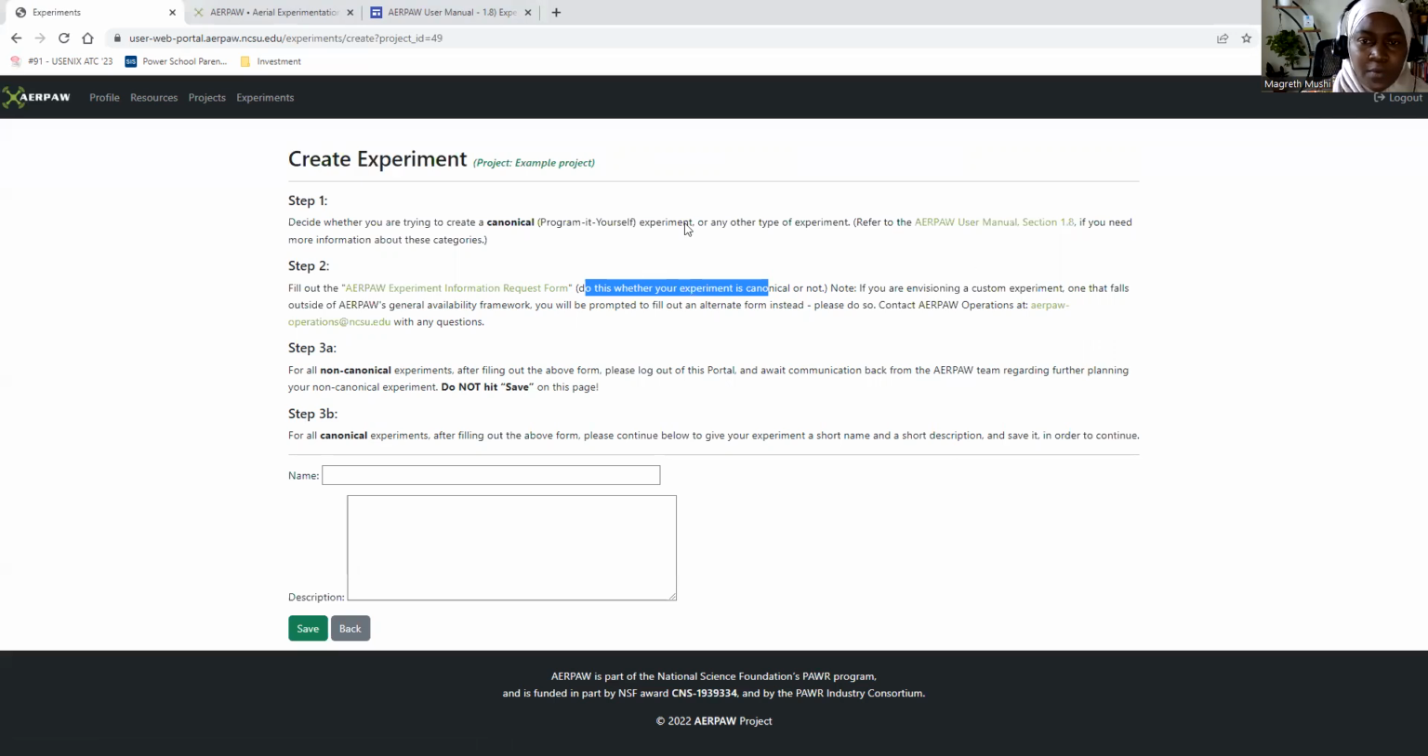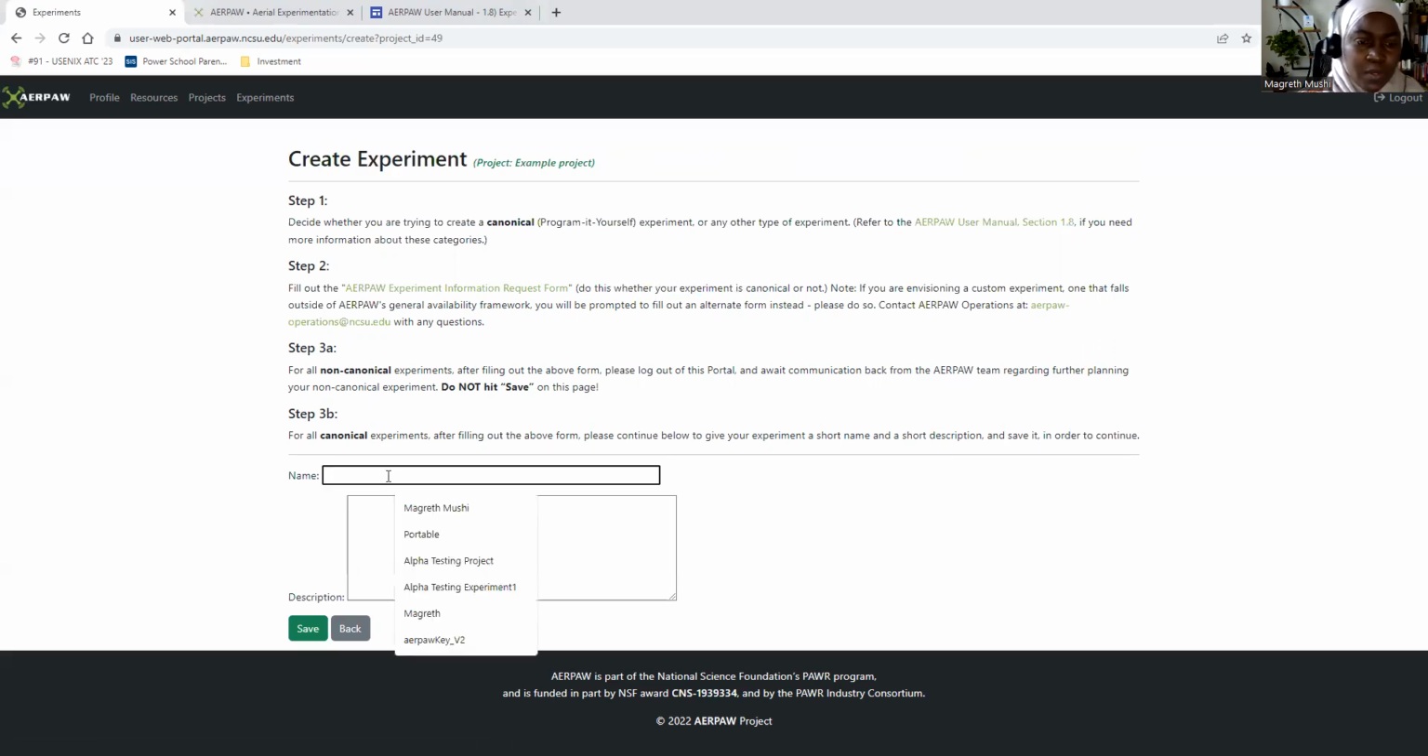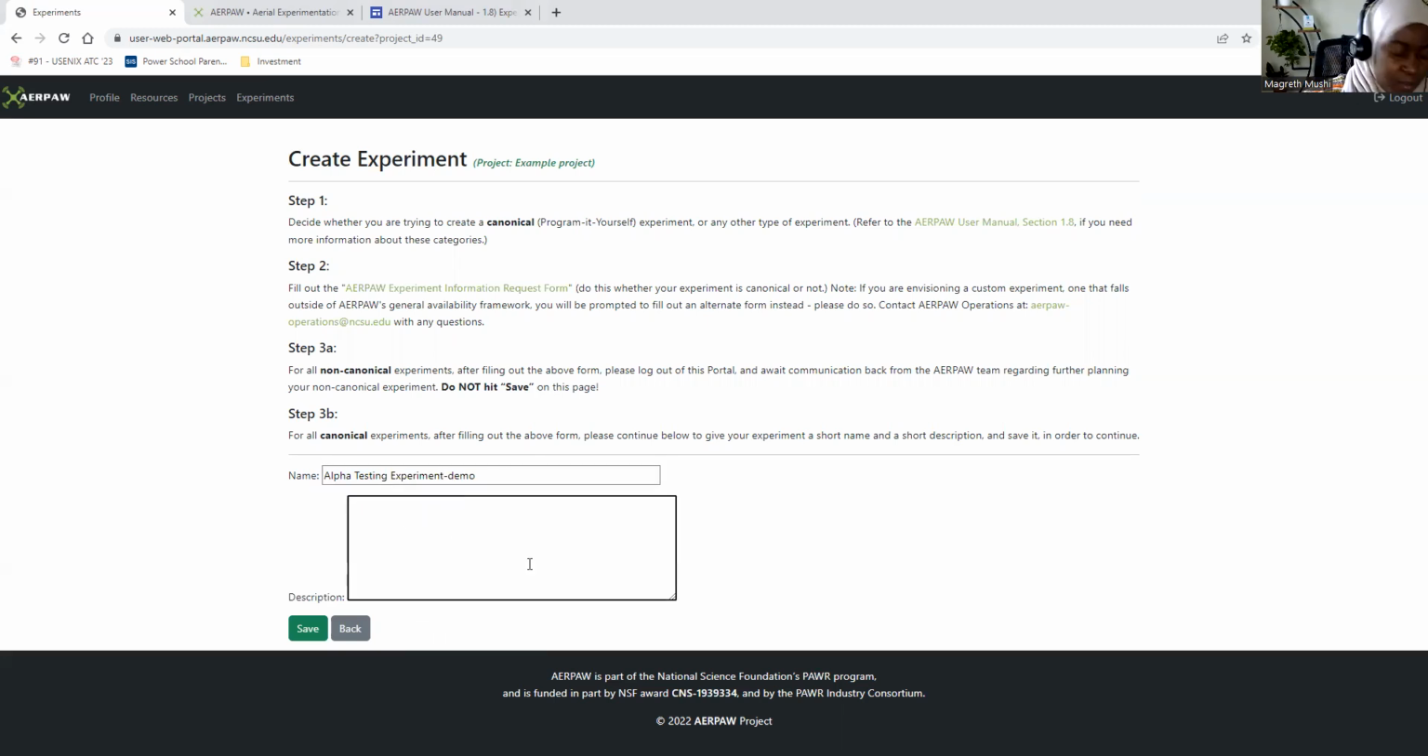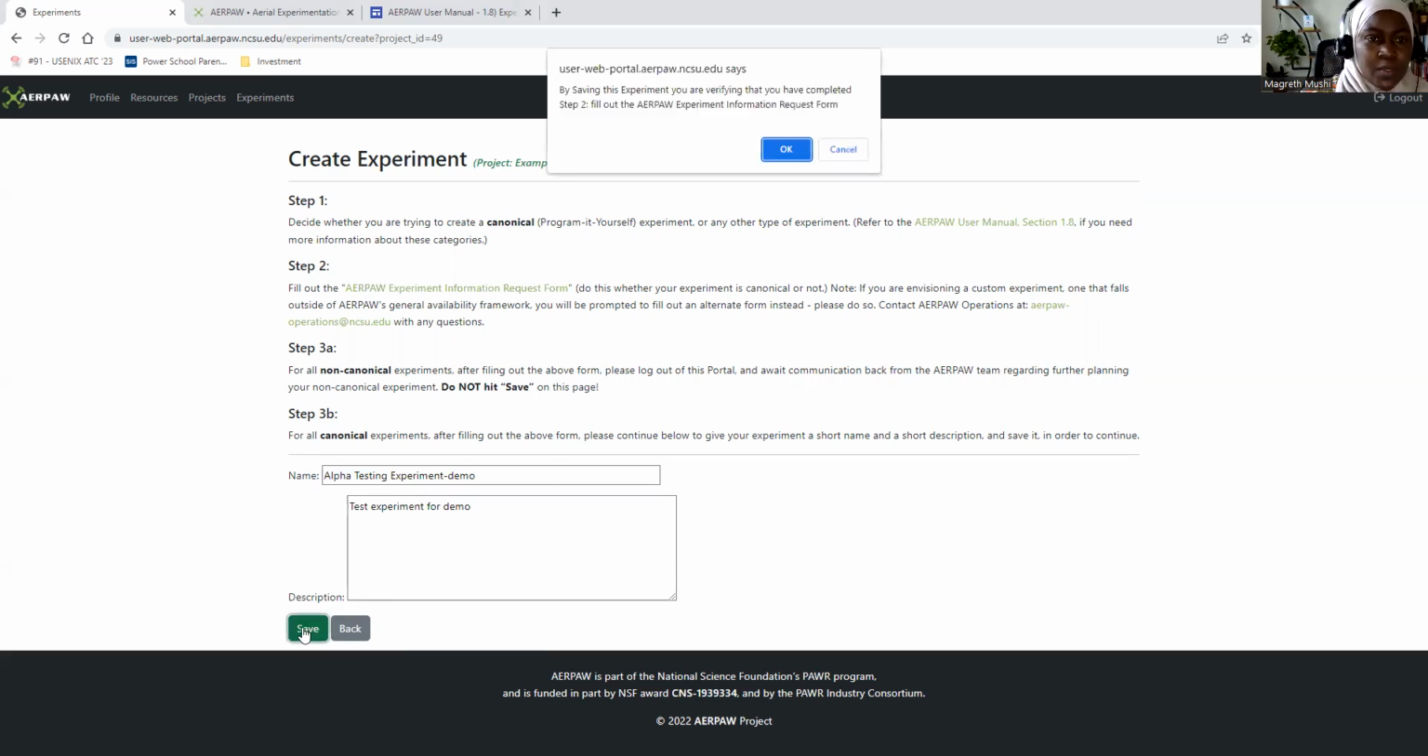For now, for this demo, I want to go through this because I just want to show how to create an experiment. And you can give it any name. I'll just say Alpha-X testing as project demo. Oh, sorry, this is experiment. Just do this. And let's test experiment. Yeah, and then you give it a name and description and you can save.